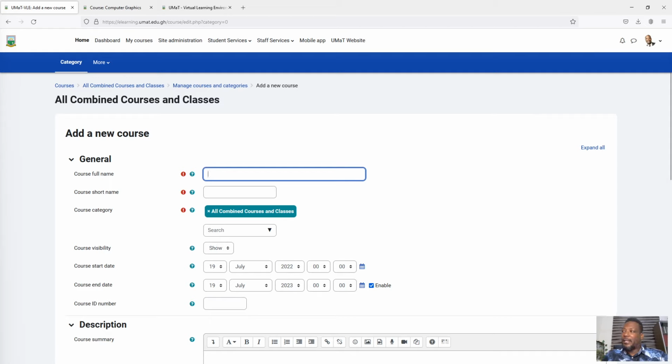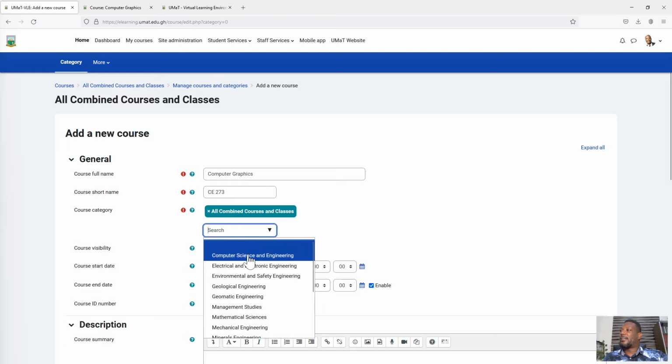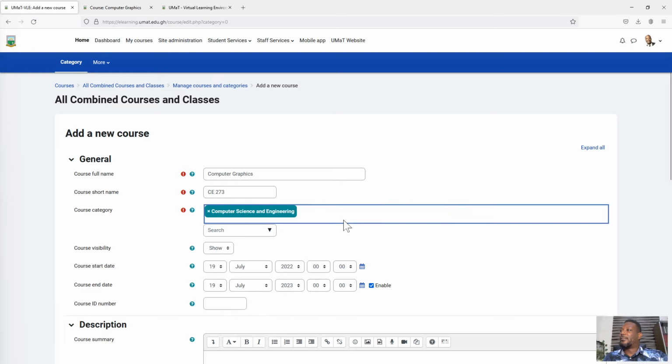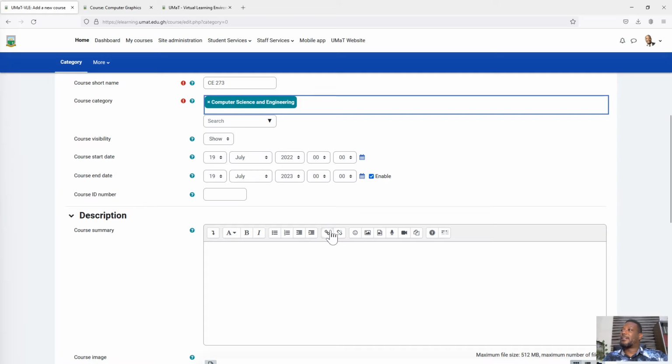Then I'll type the name of the course, which is Computer Graphics. I want to use the course code 273 as the name, and for the category I'm going to select computer science and engineering. So you can also select your department where the course is going to be taught. If you're electrical, you know where to also upload the course to, electrical department.